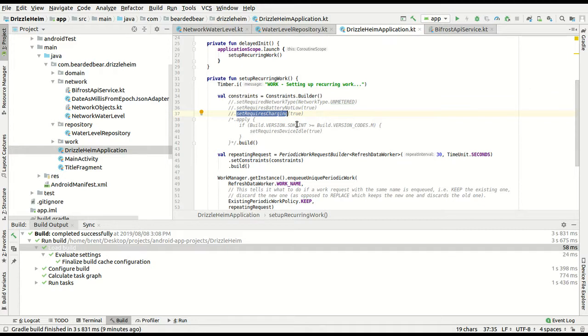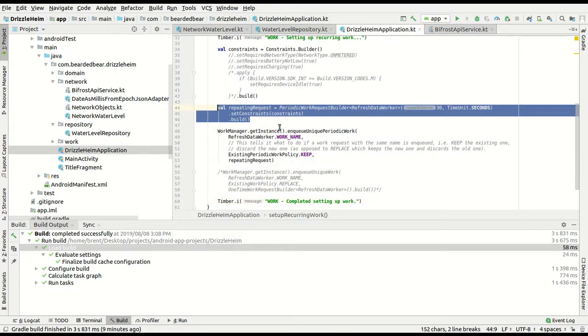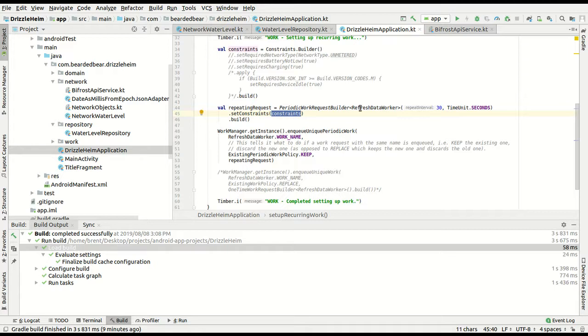And then you could even do things for specific build versions, like if the build version is greater than this one, then the device must be idle in order for this scheduled task to run, the scheduled work to run. And then you create a repeating request using those constraints. And you can also say periodically how often this should run. In my case, I'm saying for now, let's do every 30 seconds.